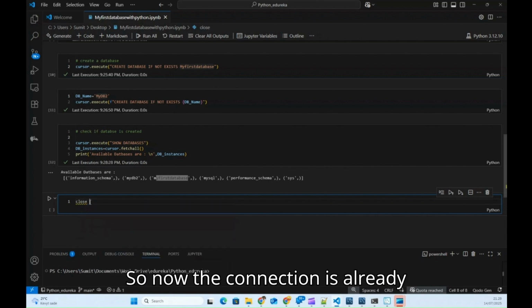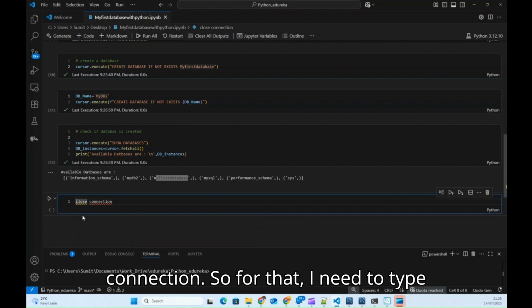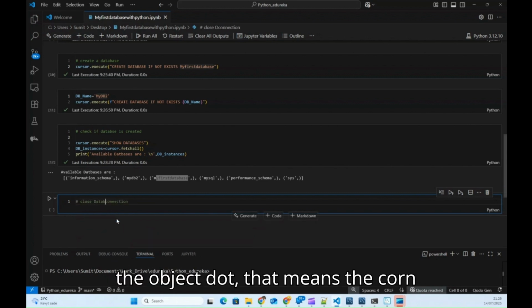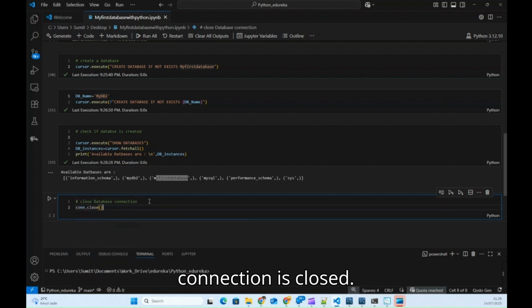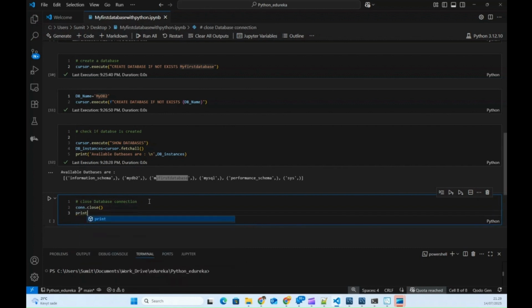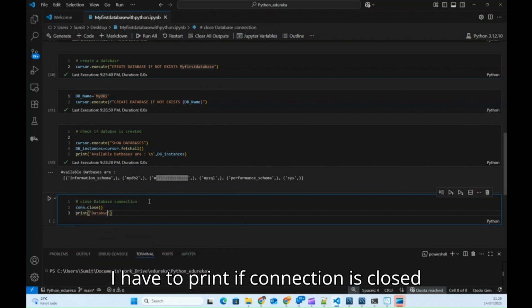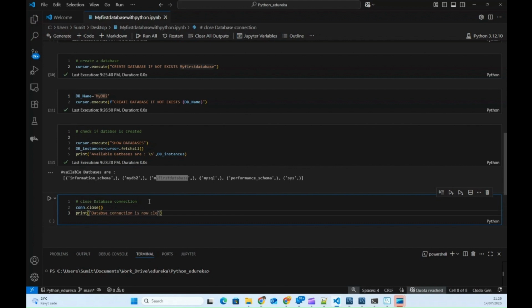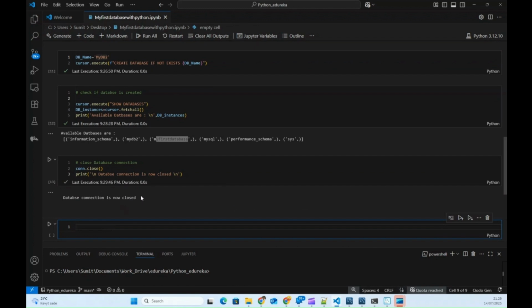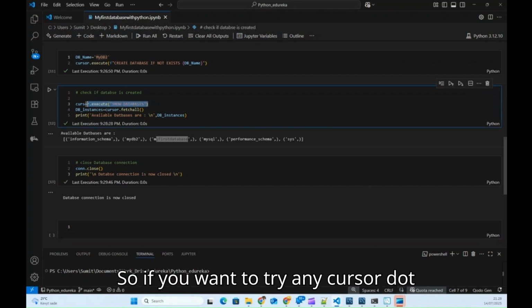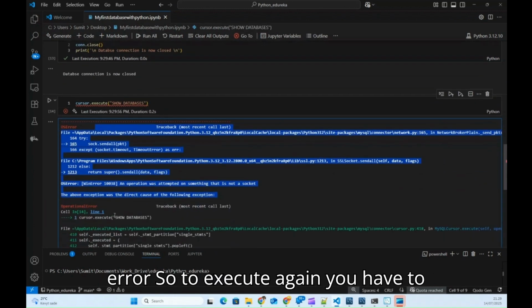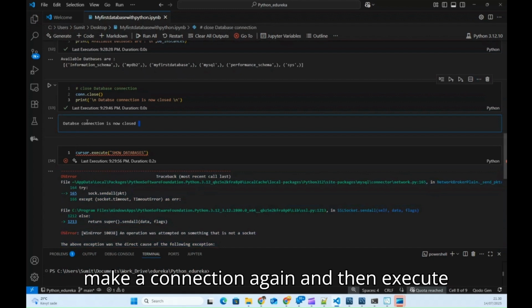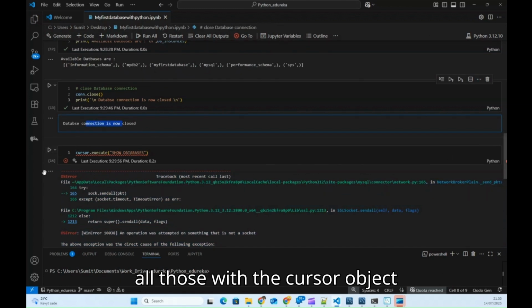So now the connection is already established, and I need to close the connection. For that, I need to type the object, the con object, con.close. So now my connection is closed. I have to print that the database connection is closed. If you want to try any cursor.execute now, it will show you an error because the connection is already closed. So to execute again, you have to make a connection again and then execute with the cursor object.